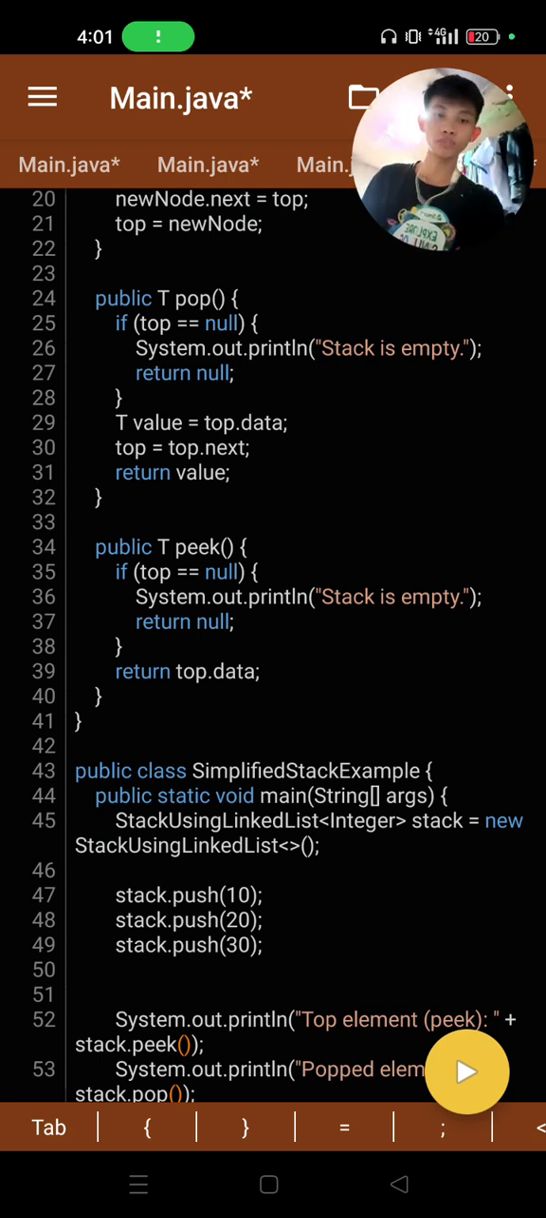So if top is equal to null, System.out.println stack is empty, and return. If not, then return top data, which in our case is 20. It returns the value without altering the entire stack, so you can print it without removing it.